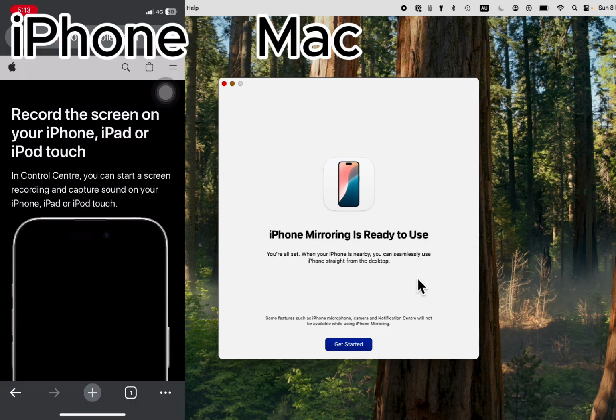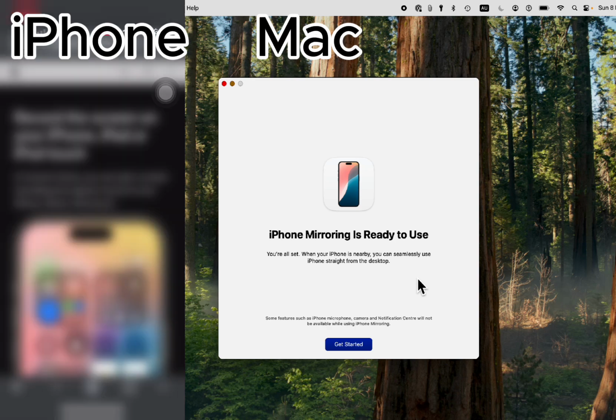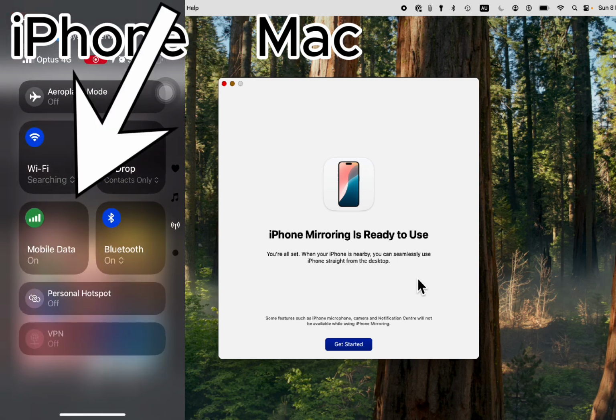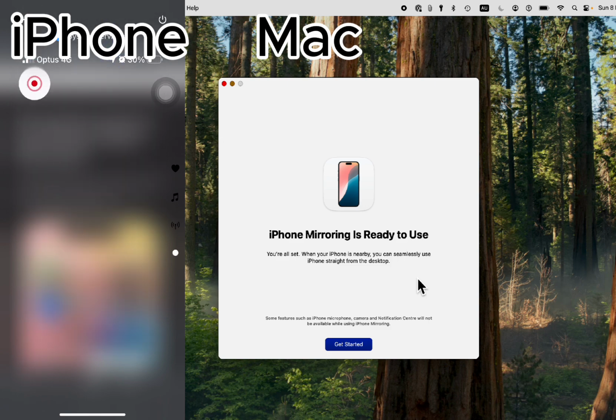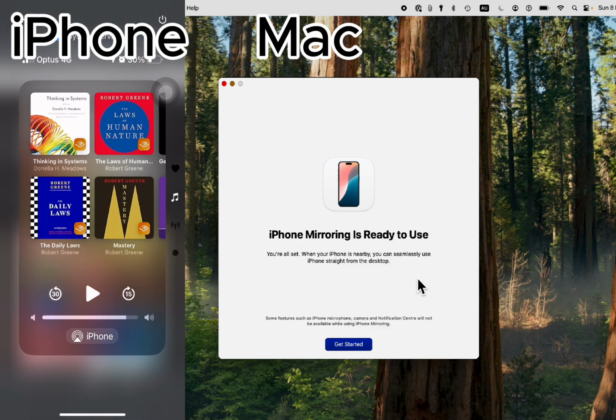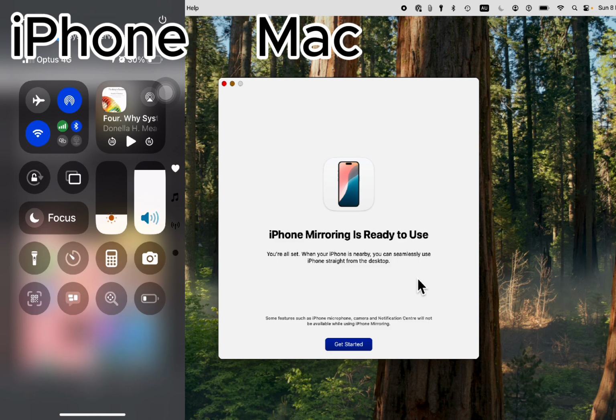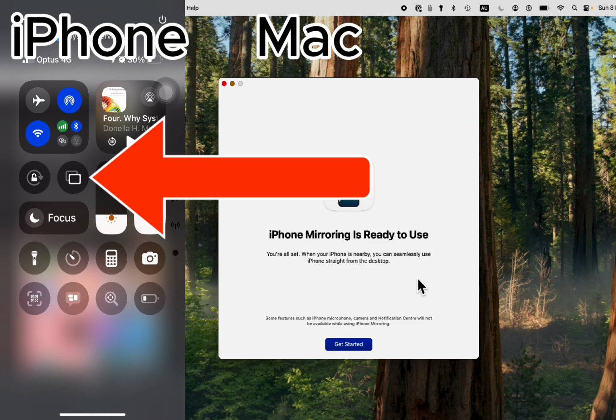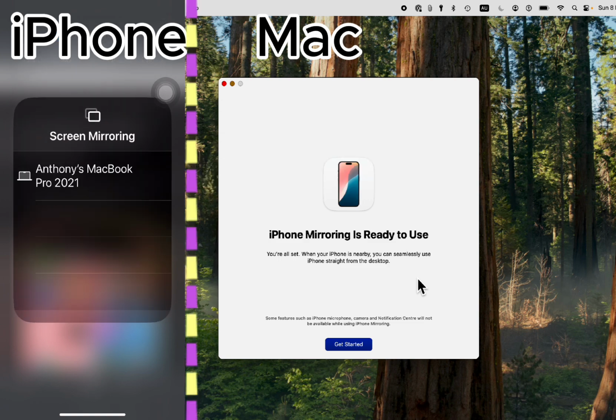So on the iPhone, I need to go into the control center. I'm going to swipe down from the top right corner to the middle. That will take me to the control center. And then I want to get to mirroring. I'll see the mirror here. And that's this button here in the middle, the mirror screen. So I click on that, screen mirroring, ready to go.